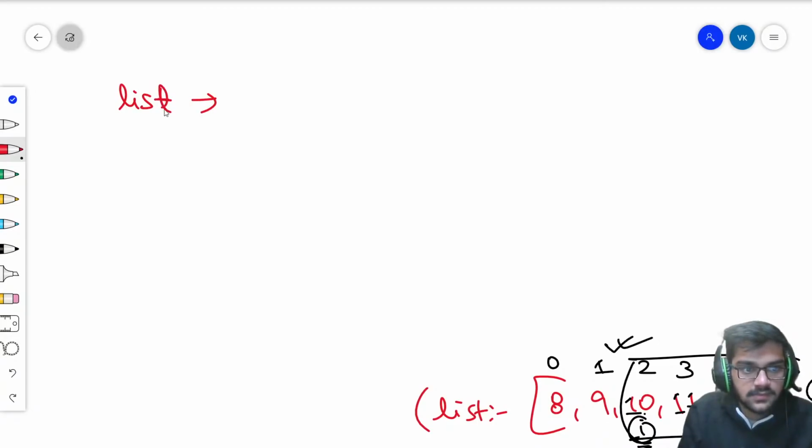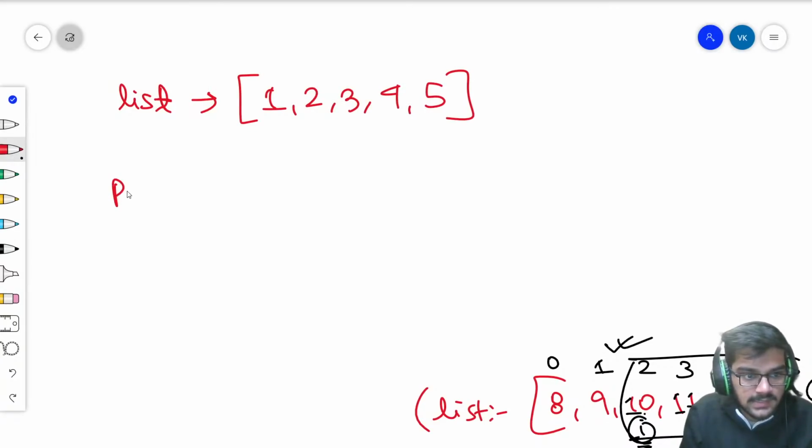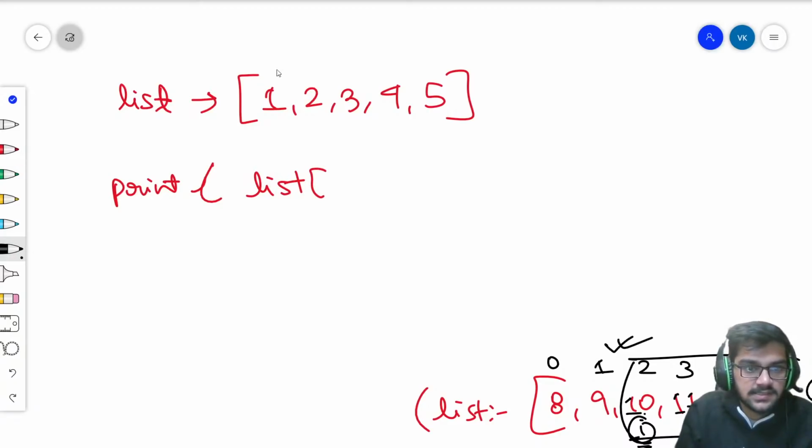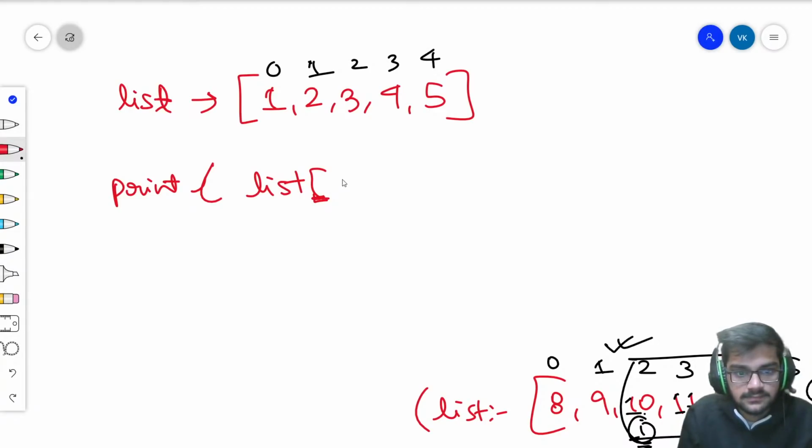Let's say we have a list here. Notice carefully. I'm going to write something like this: 1, 2, 3, 4, and 5. Very basic thing. And I'll say, notice carefully, print list of, let's say these are the indices here, so 0, 1, 2, 3, 4. And I'll say print list of, let's say, 3 colon 1 colon negative 2.